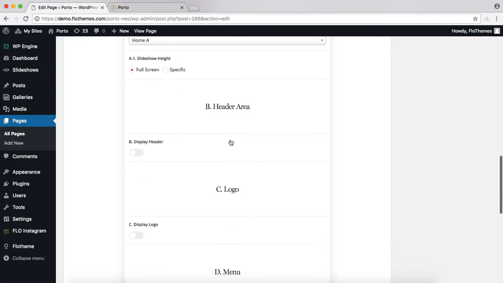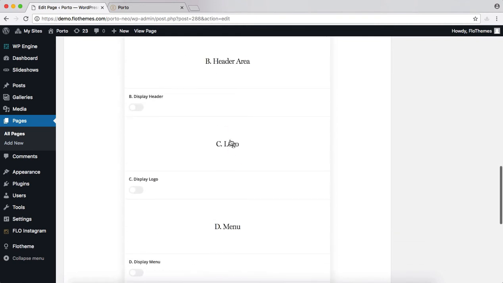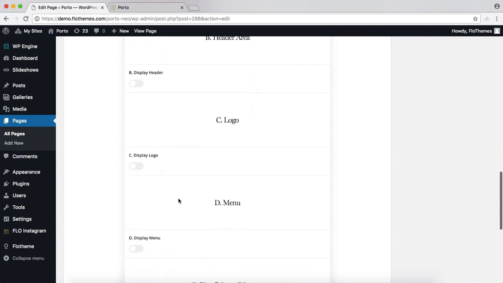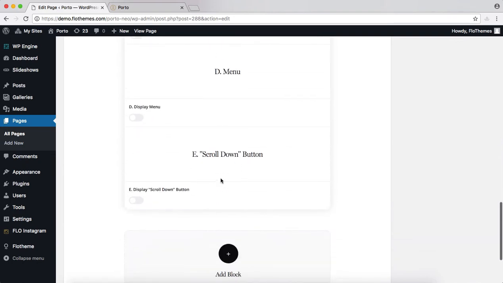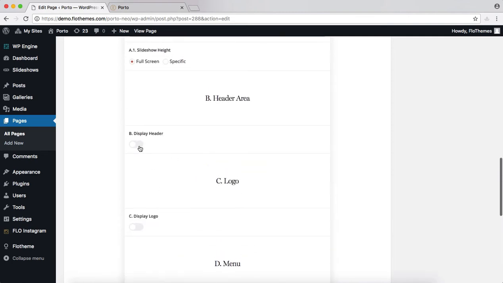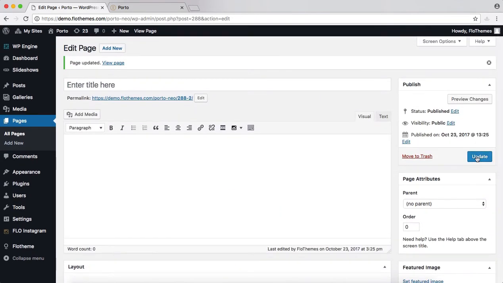Okay, next we have three or four sections for us to adjust. There's a header area, then there's a logo area, menu, and then a scroll down button section. Okay, so we'll start off at the top and enable display header. At this point we will click on update, refresh our page, and see what all that looks like.